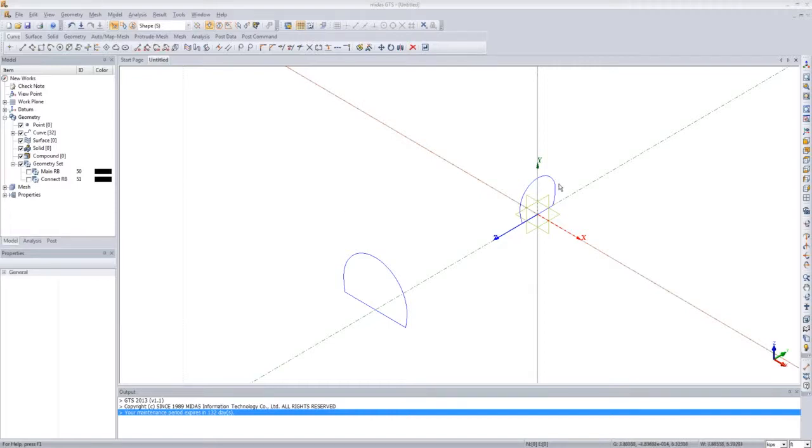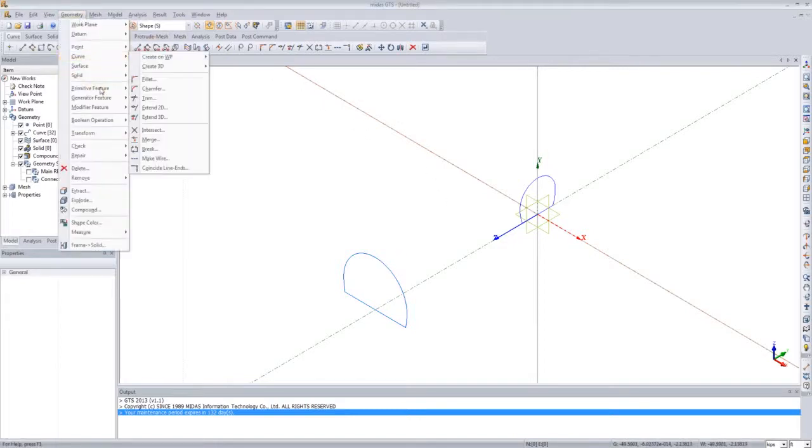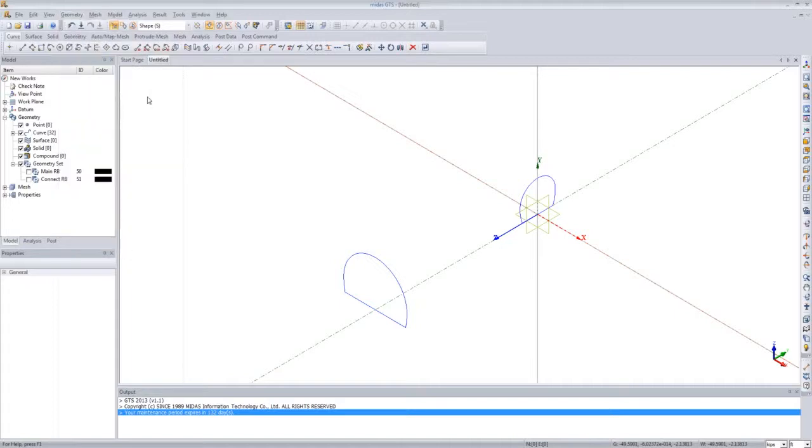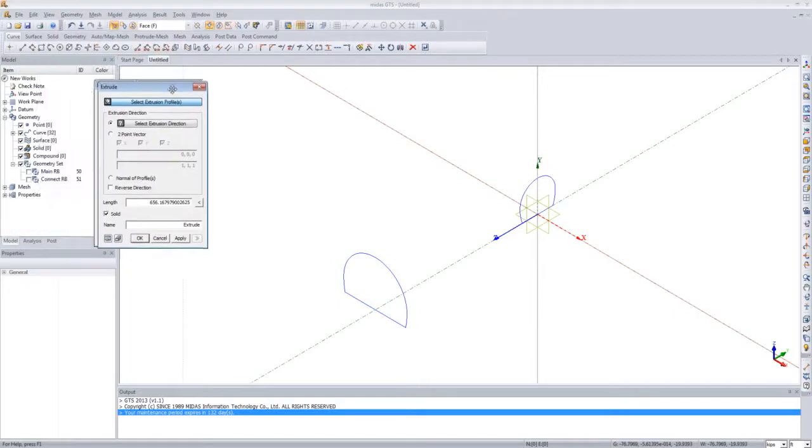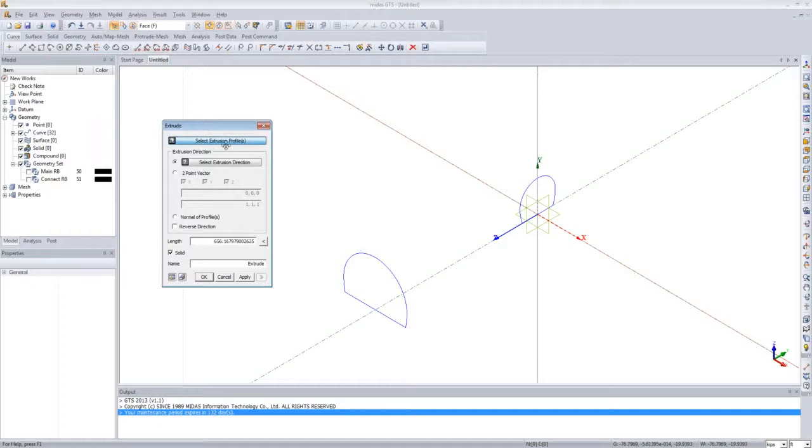Okay, so now that we have these wire frames, we can extrude them to create our solid elements. So first, go to Geometry, then Generator Feature, and then Extrude. First, you need to select the extrusion profile. So first, we need to select a 2D frame. This main tunnel frame will be our first one. And also make sure to change your selection feature from face to wire. That way you can select the frame.